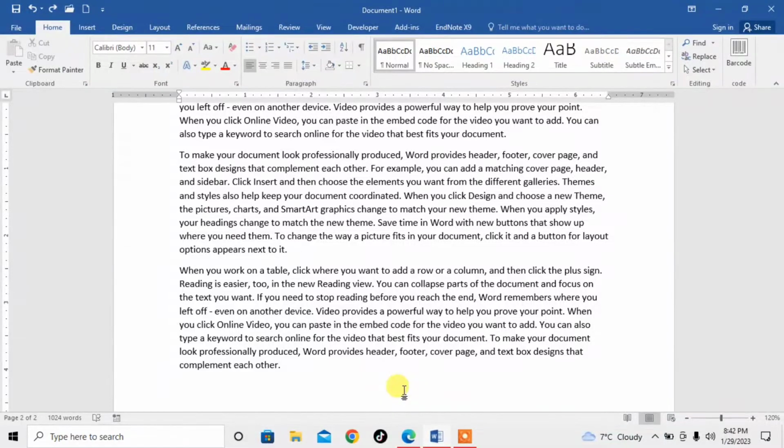Hello friends, in this video tutorial you are going to learn how to insert a 3D page border in Microsoft Word.